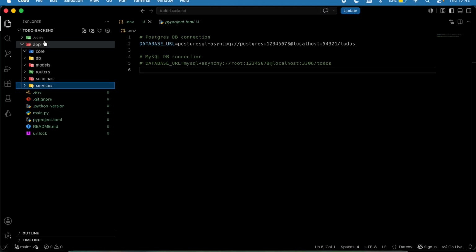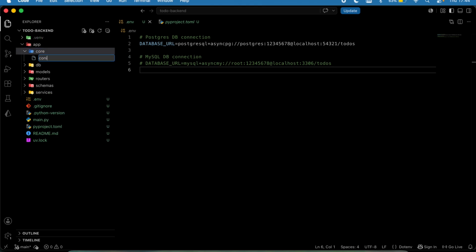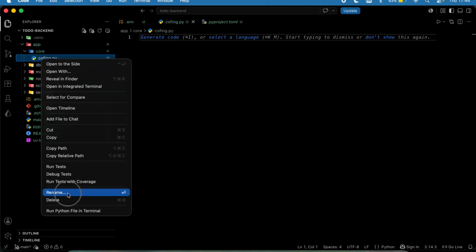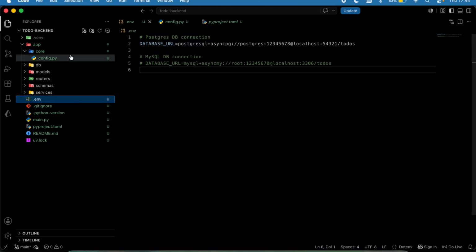So that's it. And next, I'm going to open my core right here. And within my core, I'm going to create a new file, call it config.py, and this is going to contain my method, which will help me. Let me rename this correctly. Config. This is going to contain a method that will help me inject my ENV into my application.